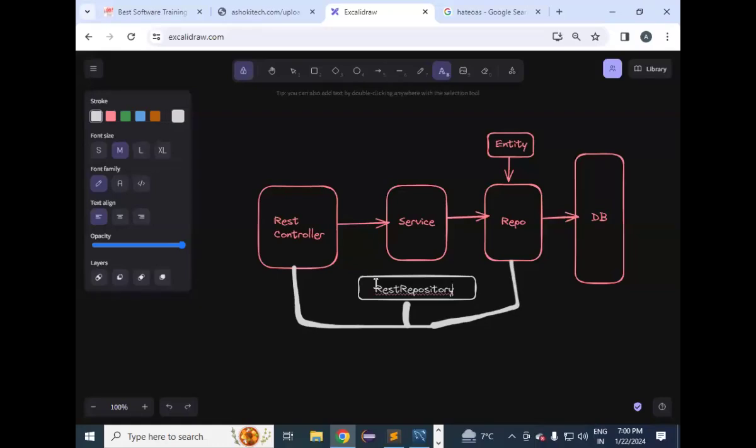What is REST controller, guys? REST controller is responsible to handle B2B requests. What is the meaning of that? It will take the request and give the response. What is repository? It performs CRUD operations with the database.